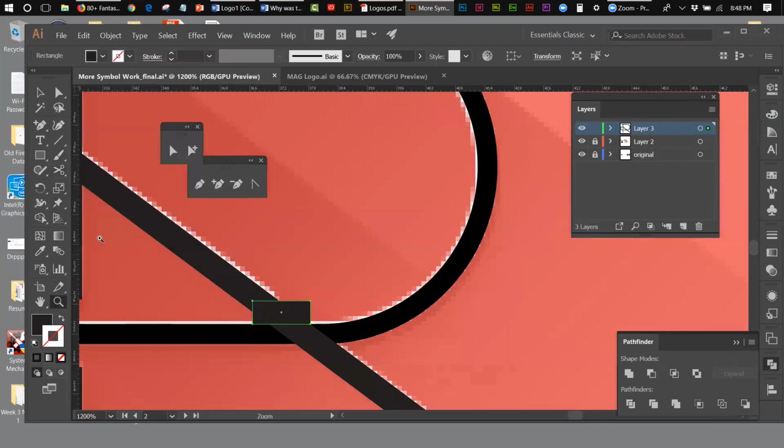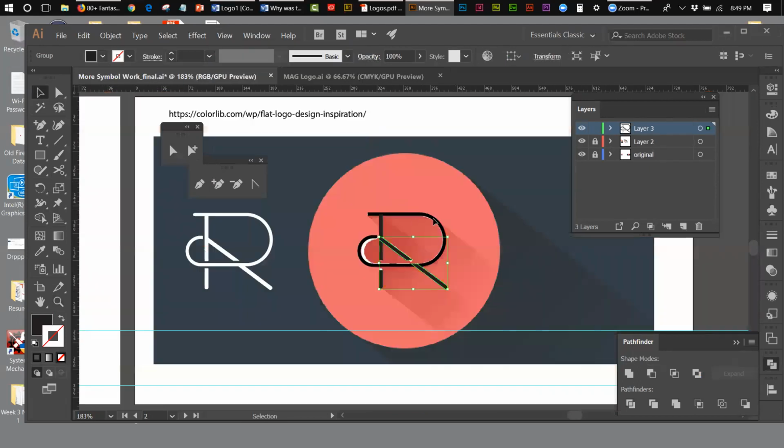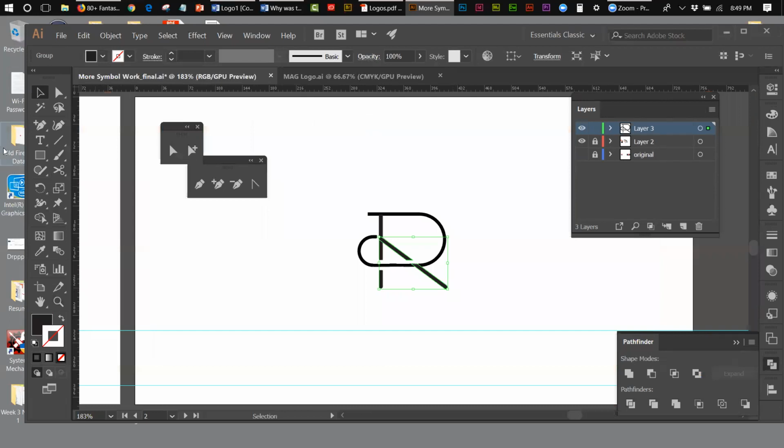Okay, let me try it now. Okay, let's try it again. Try it now. There we go. I want that over there. There we go. Okay, click on that, and shift-click that, and then minus front. Boom, there we go. View, fit artboard and window. There we have it. If I hide that, there is your rounded corners.